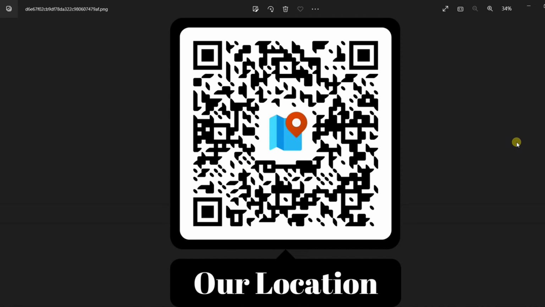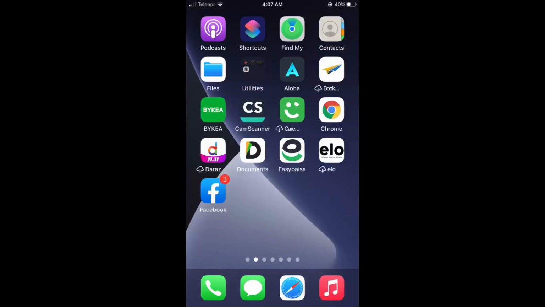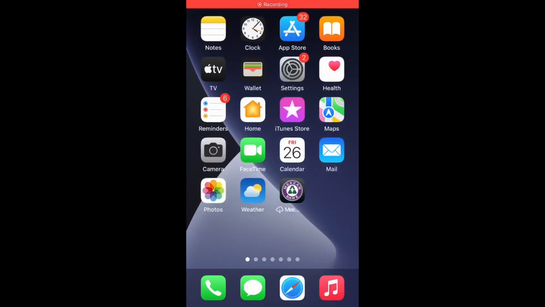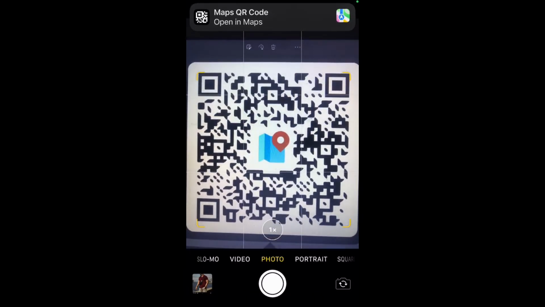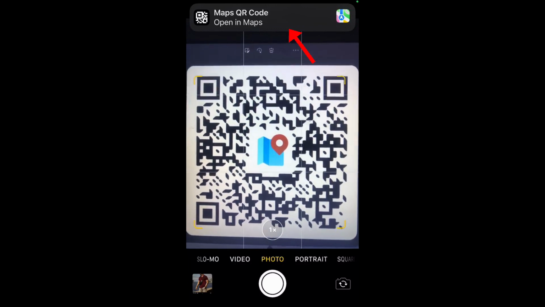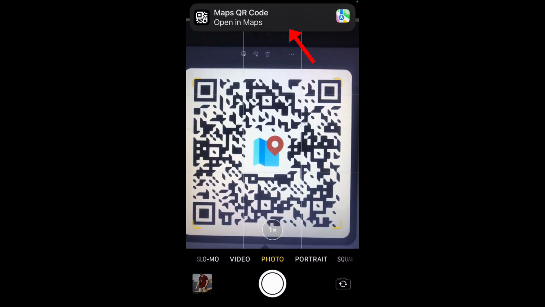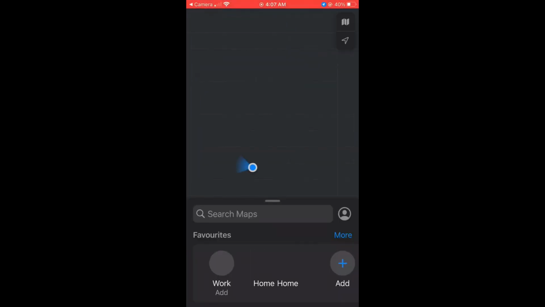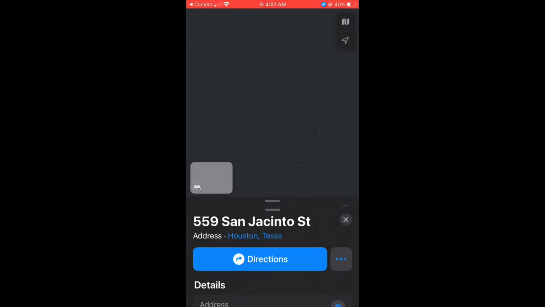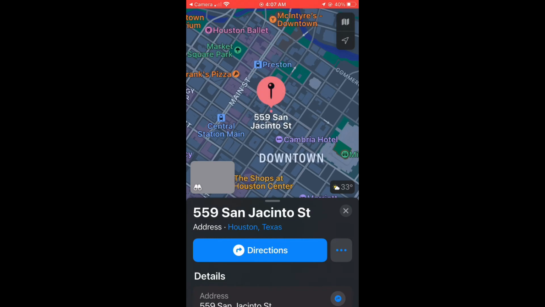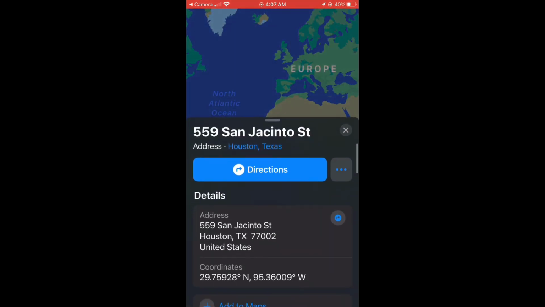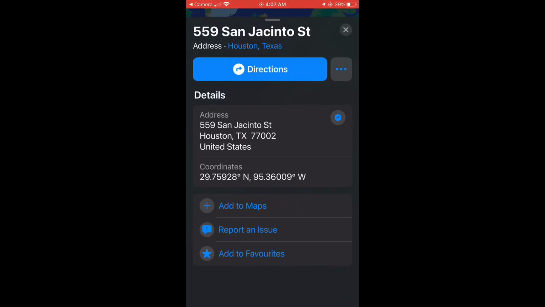Let's scan it using iPhone. So I'm in iPhone, and I will open the camera in photo mode. You can see as I aligned the QR code, the window popped up, and once I opened the window, it directly took me into the maps. I'm using iPhone, so it took me to iPhone maps, and I can see the location which I entered.